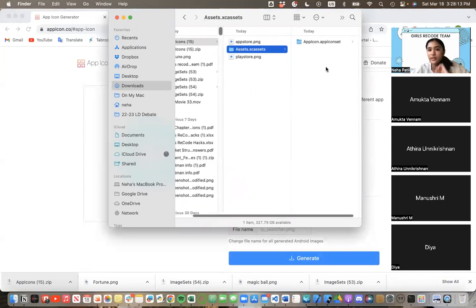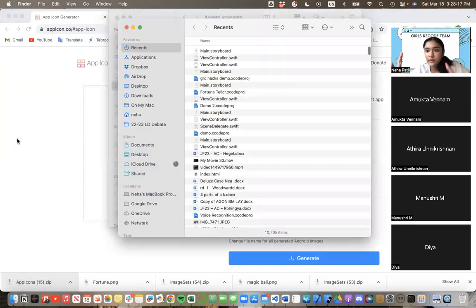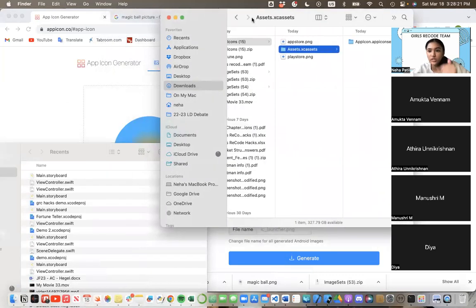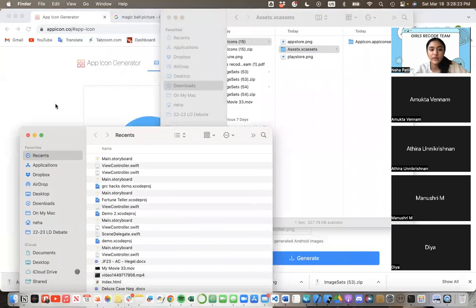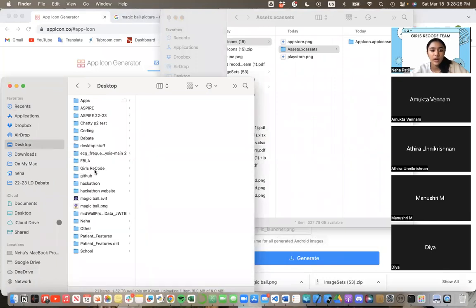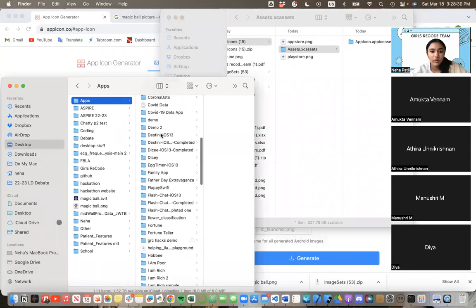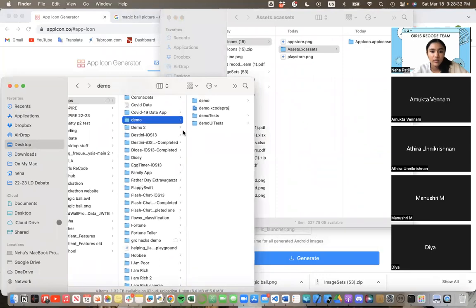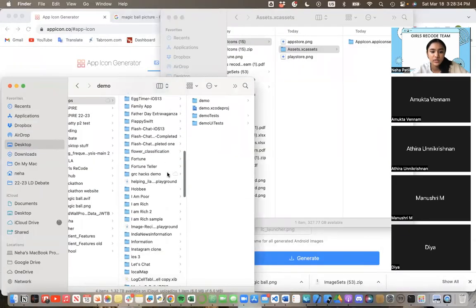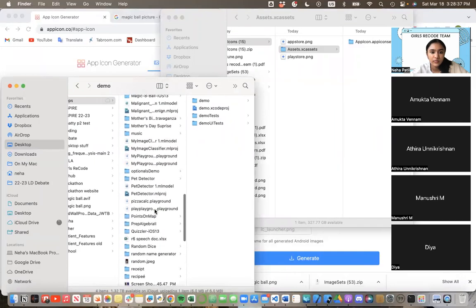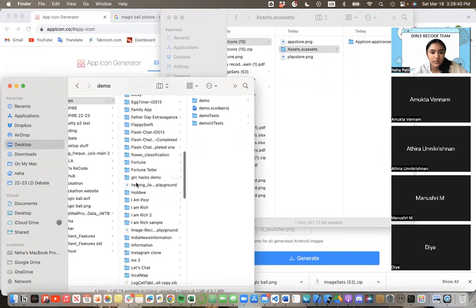assets.xcassets. And what you can do is you're going to create 2 different Finder windows. One Finder window with the thing you just downloaded, another Finder window to pull up the app that you just created, which I called demo. Wait, what is my app called? No, GRC hacks. Here it is.